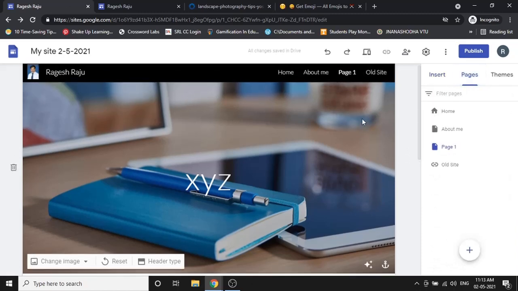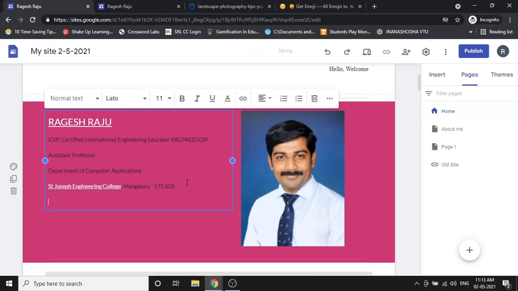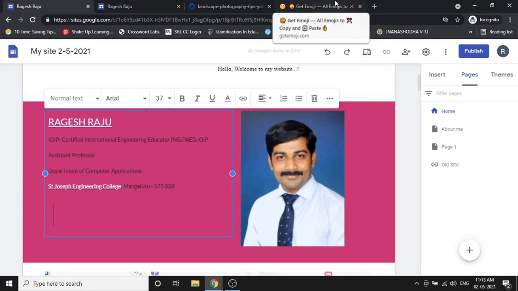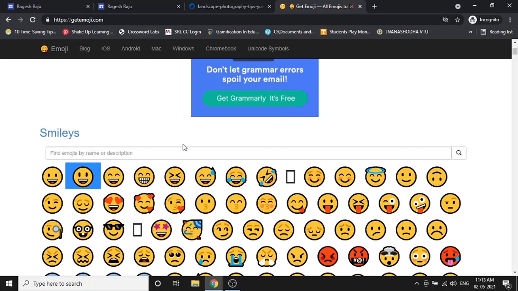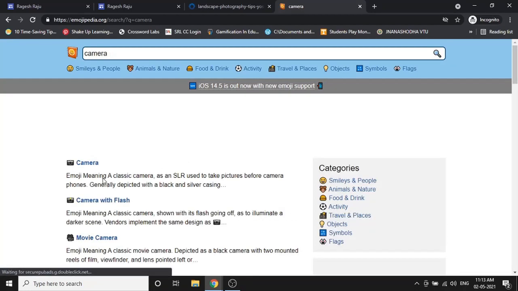So wherever I want to display it, I come to the home page. If I want to display it here, I just paste it here. Have you seen what I have done? There's a website called getemoji.com. Whichever emoji you want, if you want a camera, I click on camera, so the camera will be displayed here.